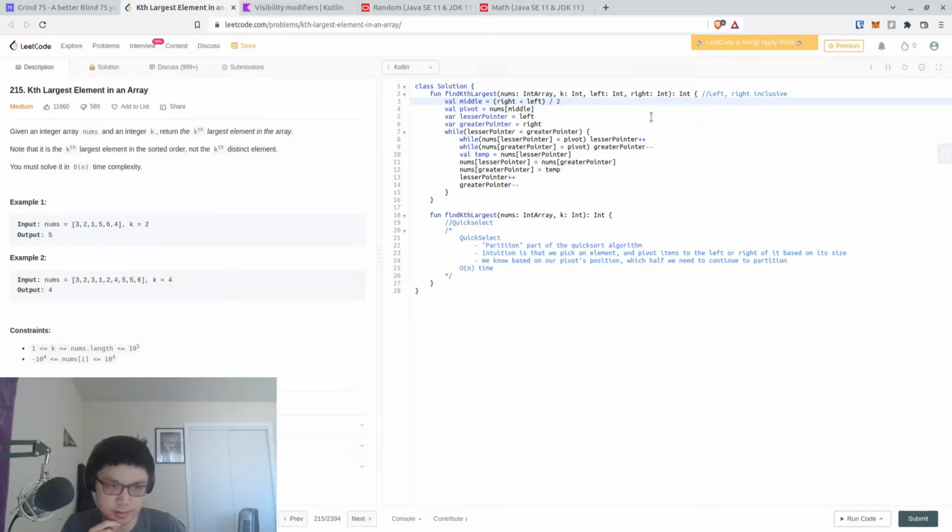Let's see. Let's say that we moved it there. And let's say that we moved our lesser pointer and greater pointer so that we swapped 4 and 5 and then we leave it like that. So it's 3, 2, 1, 4, 6, 5, right? Then we know that our middle value is now all the way on the right hand side. And since we want the second smallest element, then we need to start from the left hand side all the way back. Then it should be on the left side.